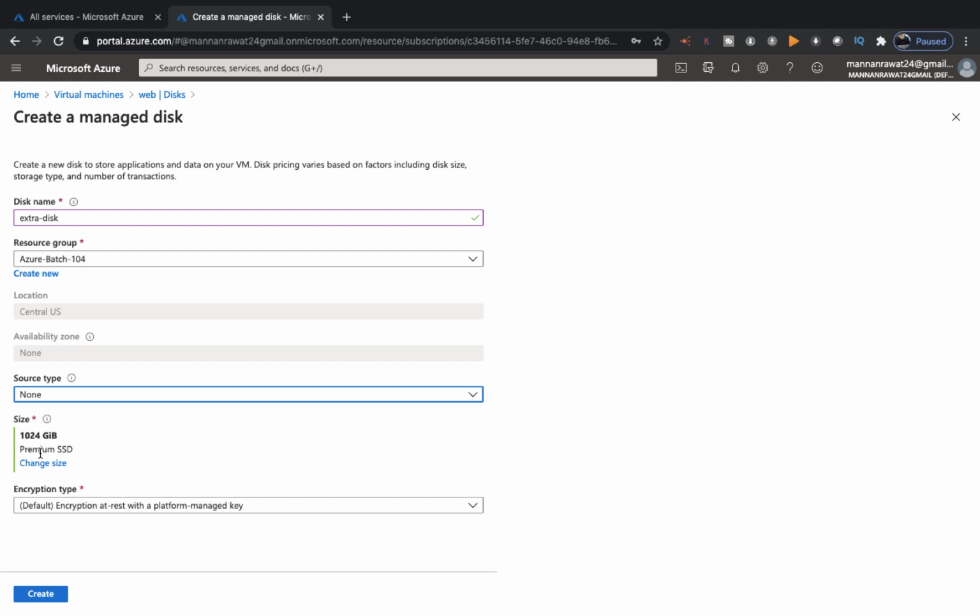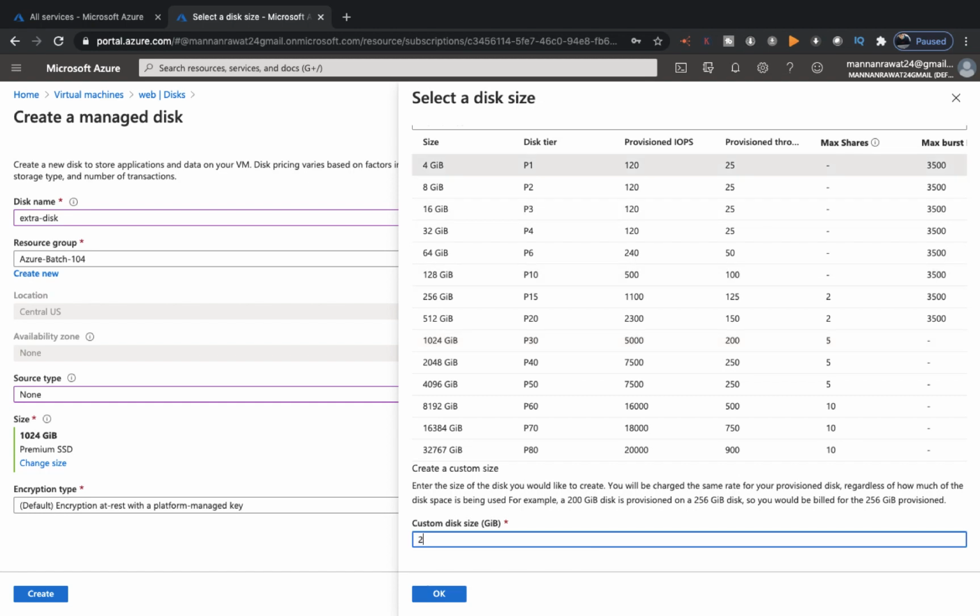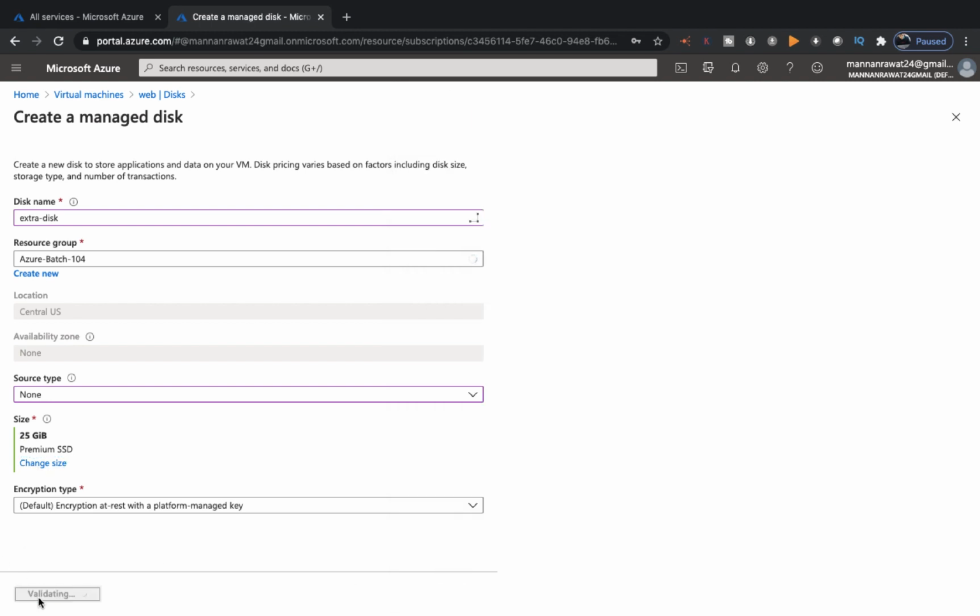So this time I'm going to proceed with none, because we are planning to purchase one hard drive with a size of 25 gig. So you just need to customize your hard drive size, click OK, and click create.